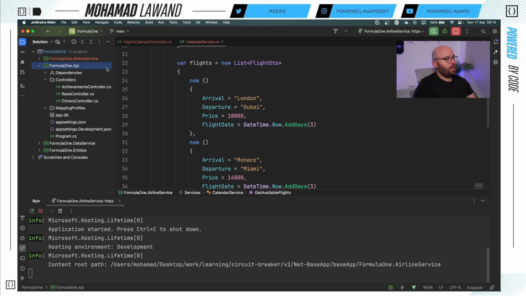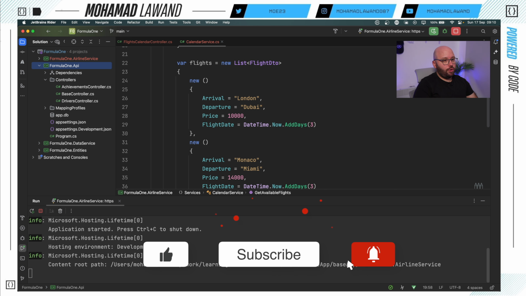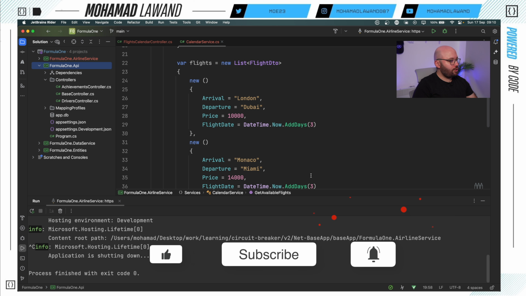What we're going to be doing is building a utilization of the airline service within our API service. We're going to go through the process of, first of all, creating the retry and seeing how we can implement it. Then we're going to see how we can implement a circuit breaker, and then an advanced circuit breaker. So we're going to go step by step and see how we can implement all of these. Before we do that, let me stop running this application.